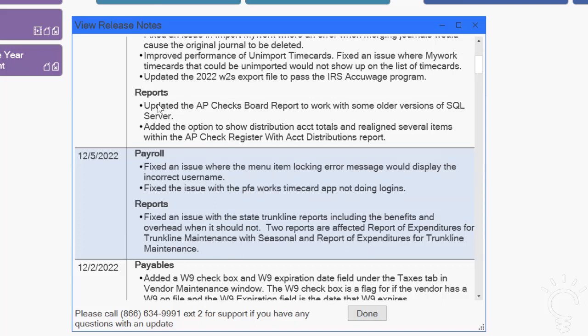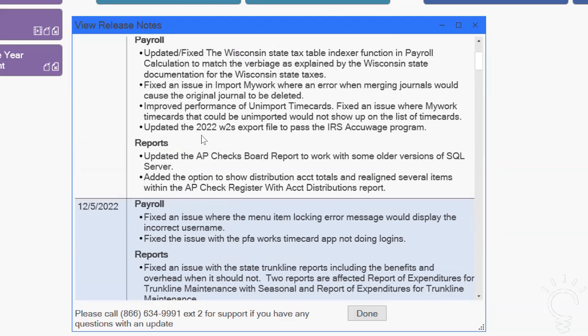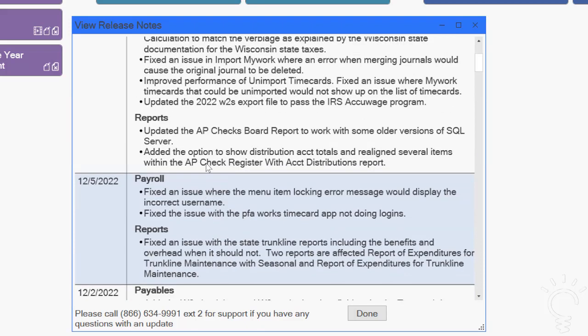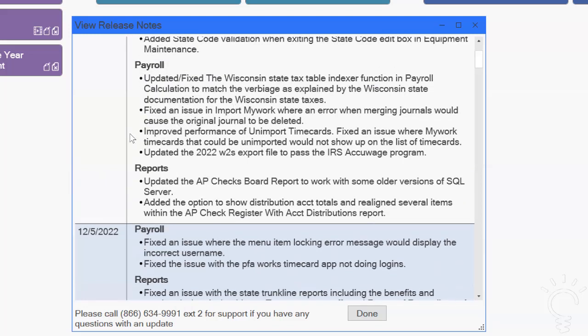Reports, this is still being worked on by Brett, the AP Checks board report. It's sometimes not showing. We've worked with it 3 or 4 different times and still haven't quite got it correct on our update. I showed you the AccuWage update was done. We've improved the performance on the unimport of time cards. You probably aren't using this yet unless you're using the new time card system, but it used to be really, really slow. We fixed an issue where time cards could be unimported incorrectly.